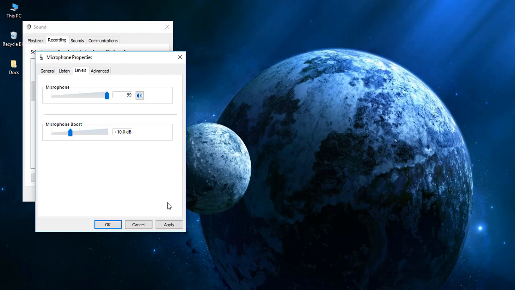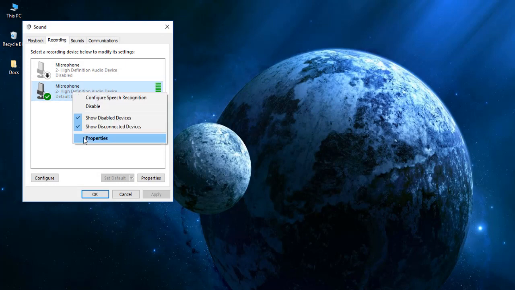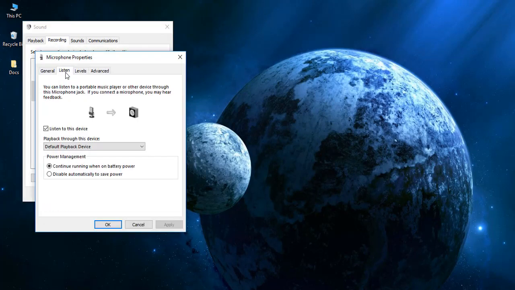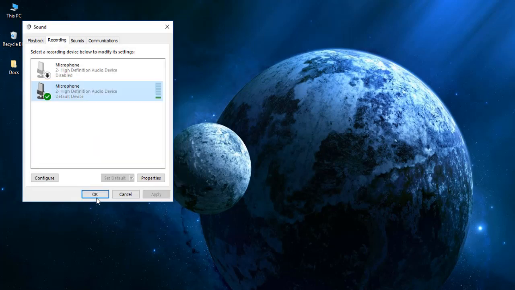This should not be less, should not be more. Okay, so now I apply here. See, whatever you are saying, you can listen to yourself. That is why I checked the listen to this device checkbox. Now it is not required, so I just uncheck this checkbox. Go to properties, listen, and uncheck the listen to this device checkbox. I just did it for your demo purpose, just for your understanding. Okay, so I apply, now click OK.